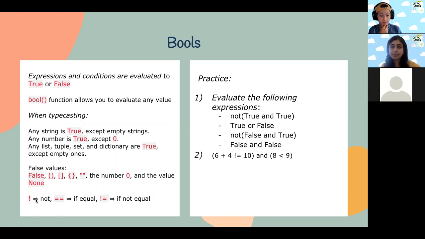So one exclamation point means not. It contradicts the statement, to mean not, or the opposite of what the statement would evaluate to normally. The double equal sign means we are determining if this condition is true, if it is equal on both ends, and an exclamation equal means not equal.